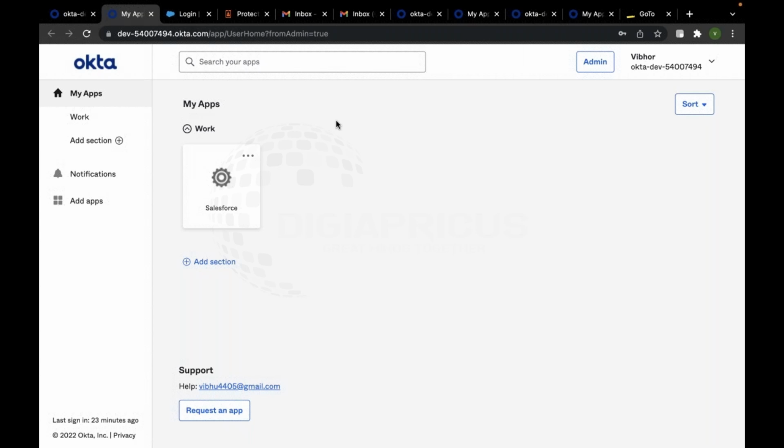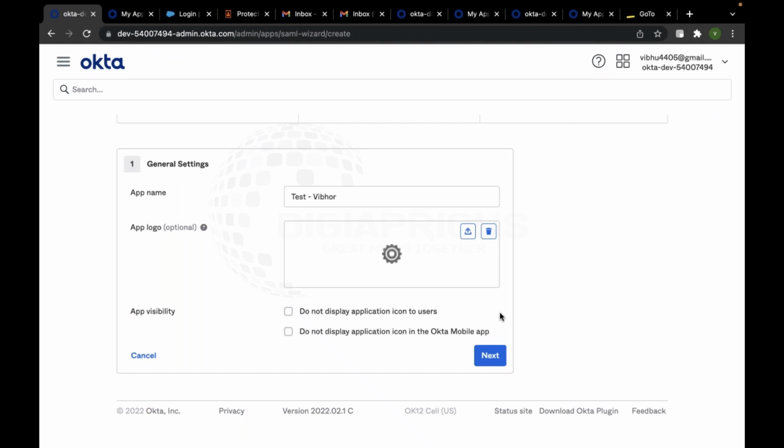If it would have been SP initiated flow, then you would have gone to Salesforce first. From Salesforce, you would have been redirected to Okta, and then from Okta back to Salesforce. That's how the flow works, right? So yeah, that's what I was talking about.